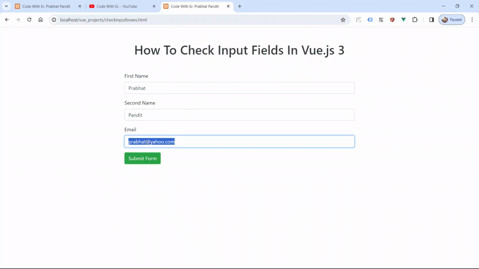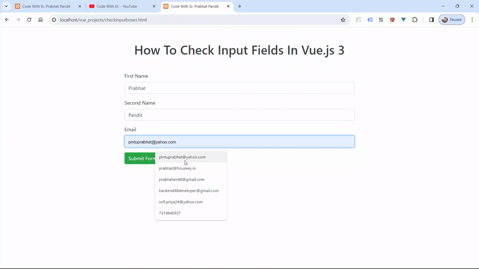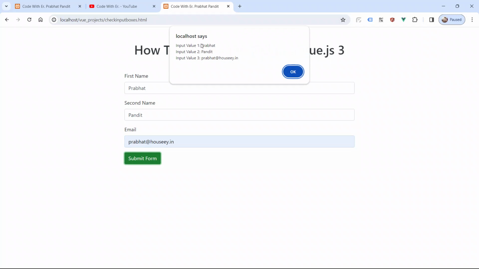If you remove any of the input boxes' values and try to submit the form, you will get the alert. It is saying please fill the input boxes. So it is compulsory, it is mandatory to fill the input boxes. I'll just say here Prabhat@housey.in, so submit the form now. You can see here input value 1 Prabhat, input value 2 as Pandit, and input value 3 as Prabhat@yahoo.in.